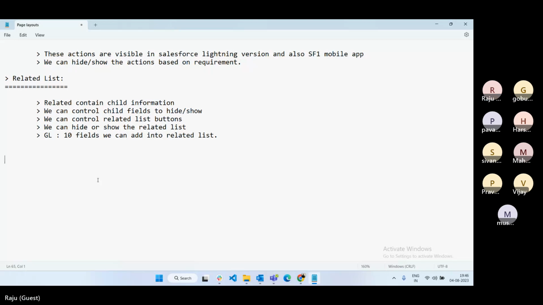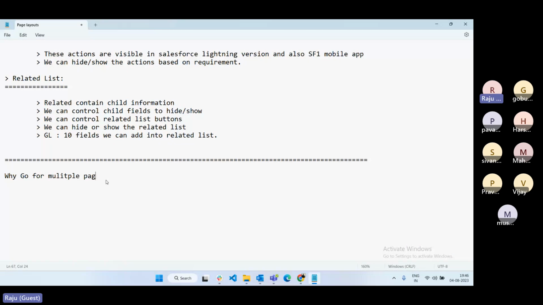Right. So the next concept is record type. Before discussing record type, first understand why we go for record types. Before that, why go for multiple page layouts? There are different scenarios, not only one or two. Based on the requirement, we have to understand when to go for multiple page layouts as well.